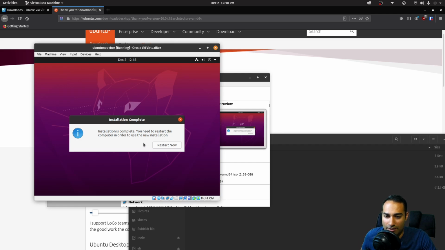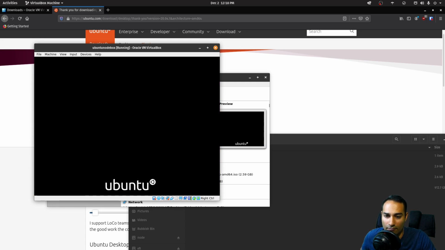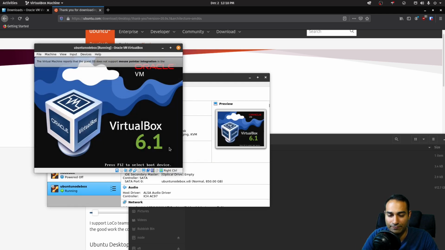Okay, so it says here installation is complete. You need to restart the computer in order to use the new installation. Restart now. And then it says, please remove the installation medium, then press enter. So I'm just going to press enter.